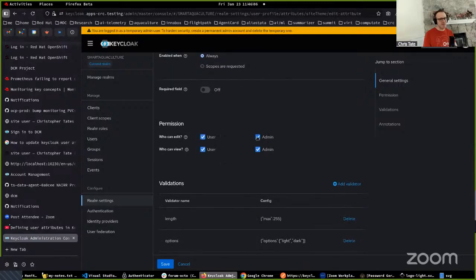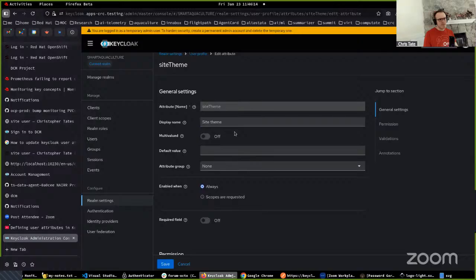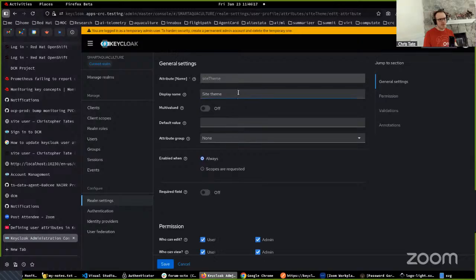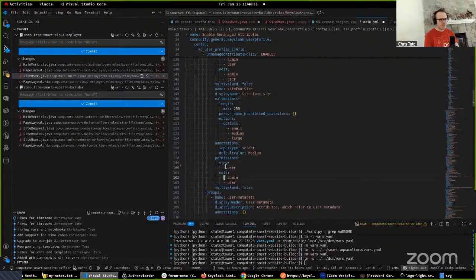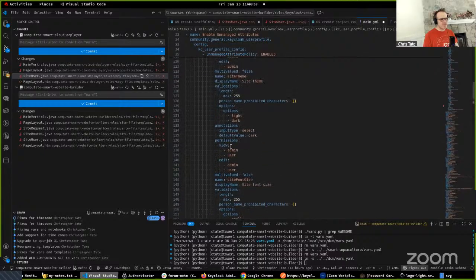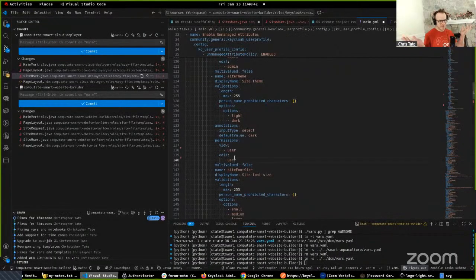It looks like you could even keep this private from the admin. Honestly, the admin doesn't even need to know whether the site theme is like, the admin doesn't need to care about what site theme they've chosen. So let's try that. Let's actually disable that and run this again. So we're going to remove admin from view and edit on the site font size and from the site theme because it's the admin, it's none of the admin's business. So I'm all about that.